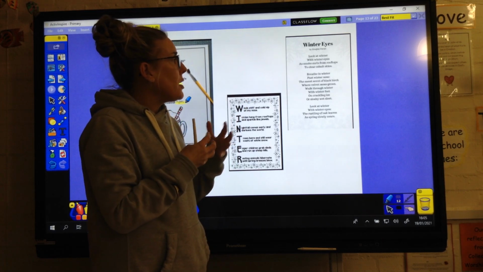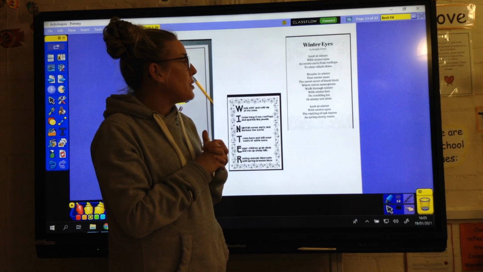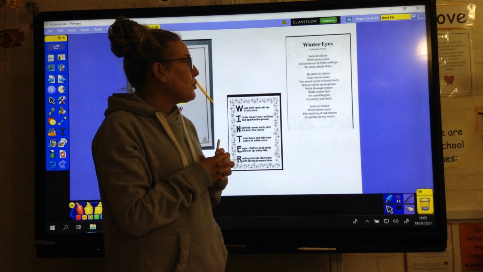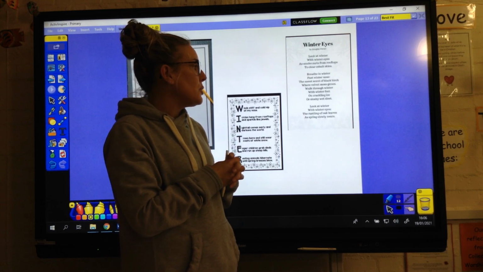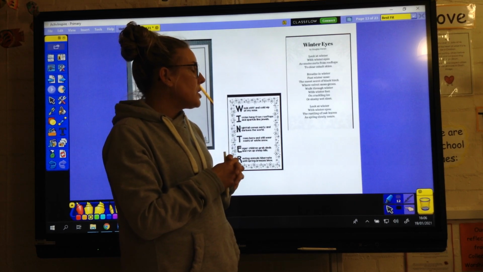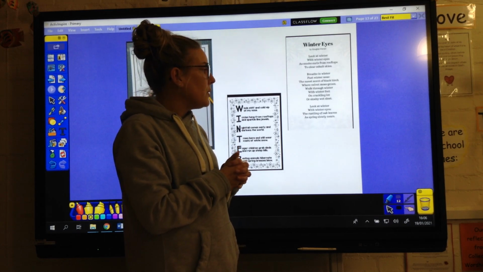Breathe in winter past winter nose, the sweet scent of black birch where velvet moss grows. Walk through winter with winter feet on crackling ice or sloshy wet sleet. Look at winter with winter's eyes, the rustling of oak leaves as spring slowly nears.